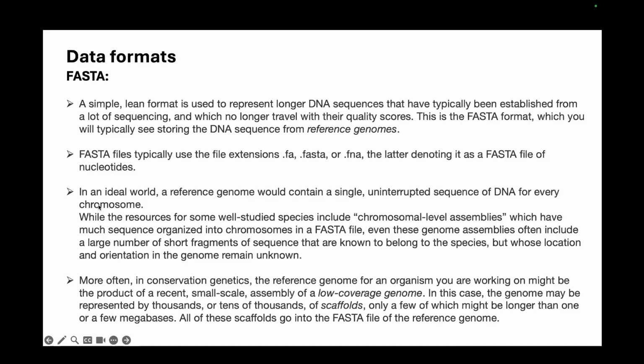In an ideal world, a reference genome would contain a single uninterrupted sequence of DNA for every chromosome. While the resources from some well-studied species include chromosomal level assemblies, which have much of the sequence organized into chromosomes in a FASTA file, even these genome assemblies often include a large number of short fragments of sequence that are known to belong to a particular species, but whose location and orientation in the genome will remain unknown. So if you do not know the location and you know the sequence, FASTA is the format to use.